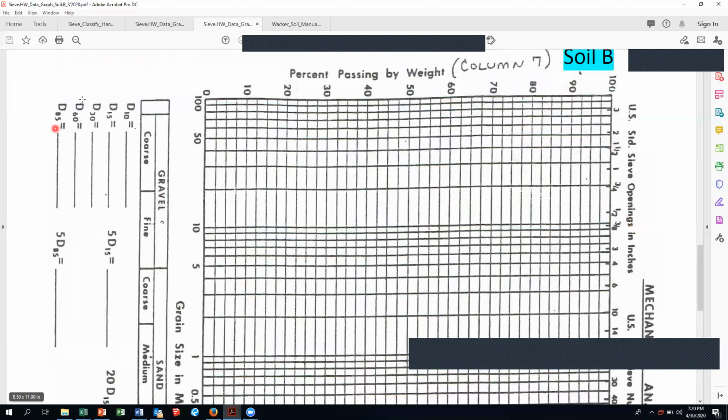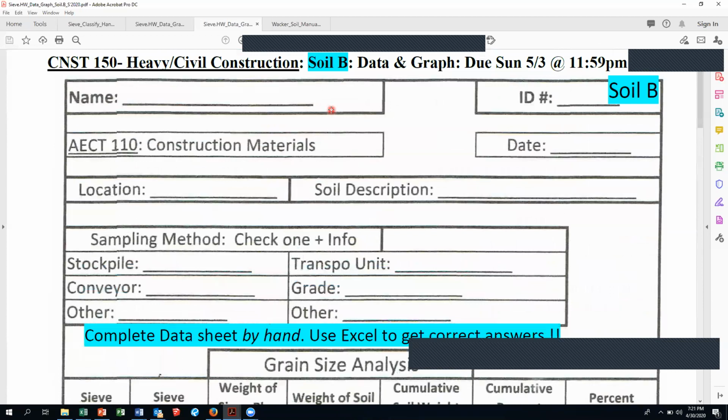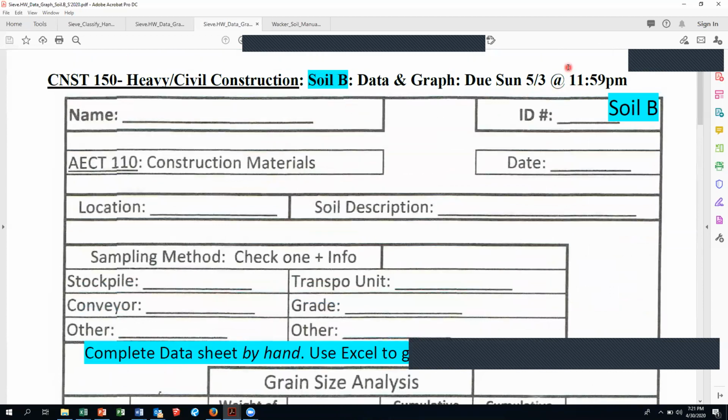Do not worry about all this because we have not gone over that. This information right here basically tells us whether it's a well-graded soil or a poorly graded or a gap-graded soil. That's what these numbers are. We just don't have time to go into that. When we bring you back for the soil labs, we'll actually talk more about that. But for now, that's what we want done. And again, soil B, Sunday night, 11:59 p.m.